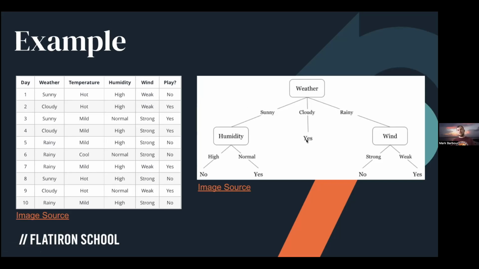Now, is this a great model? I don't know. There might be other factors, but according to the data, very, very limited sample of data, if it's cloudy, we'll go play, right? If it's sunny, we have to ask more questions, because if we cross-reference sunny, sometimes we don't play and sometimes we do play. So there's a little bit of information there that we have to capture.